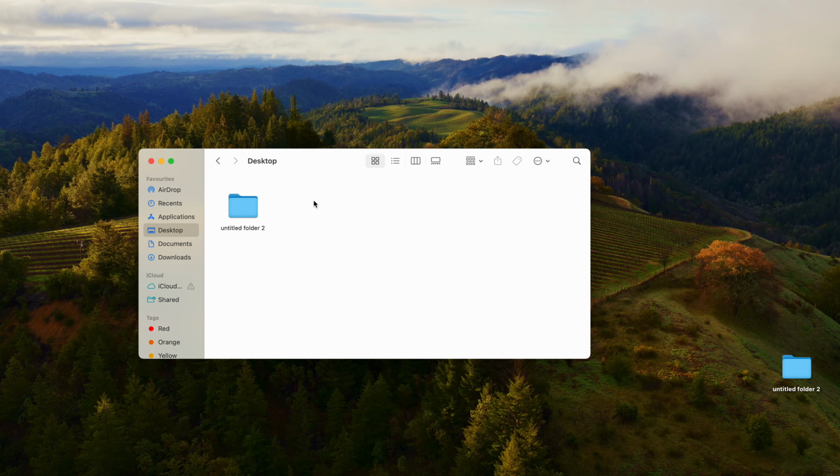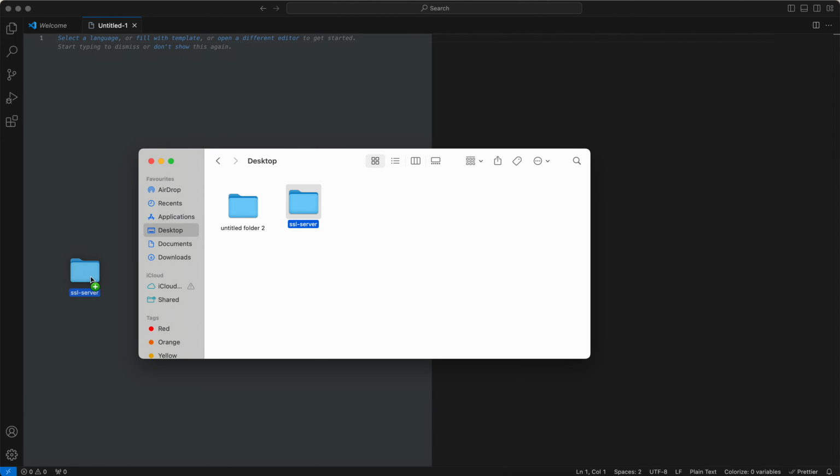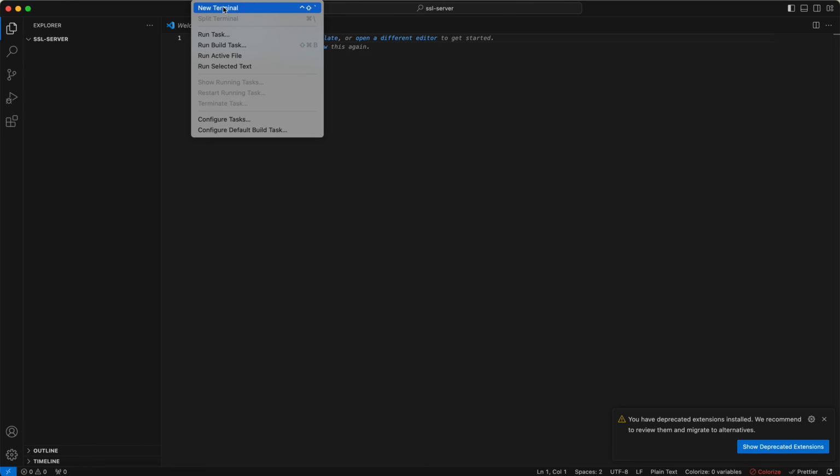First step, let's create the folder, name it SSL server. Open this in your text editor. I'm using Visual Studio. I'll open it there. Open new terminal here.